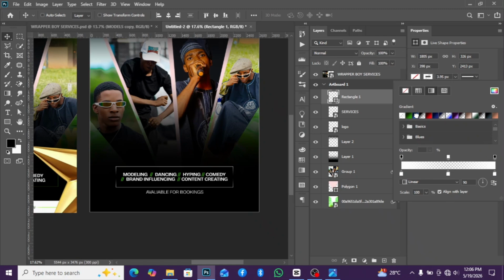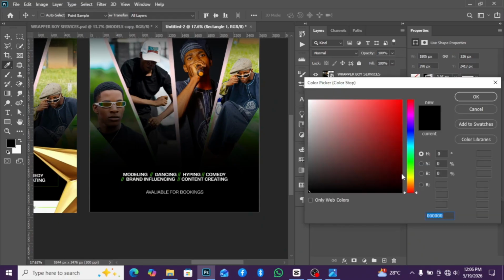Let me click on the. This was exactly what I did, but let me just go to. So when you're in transparent, go to your basic. When you go to your basic, you will see something like this. Then you click on the first part and you pick a color.